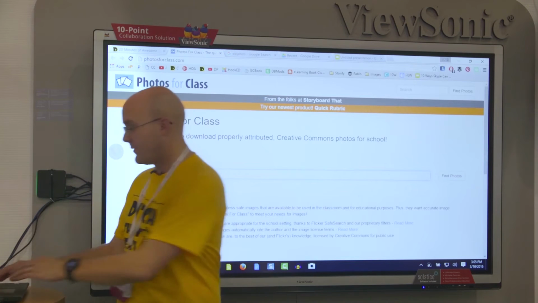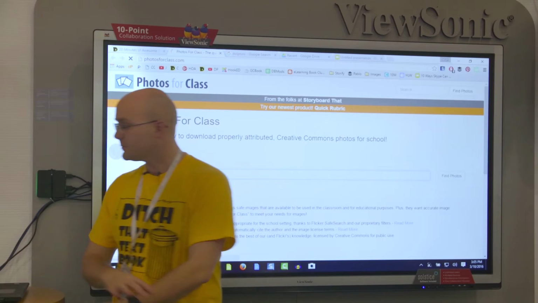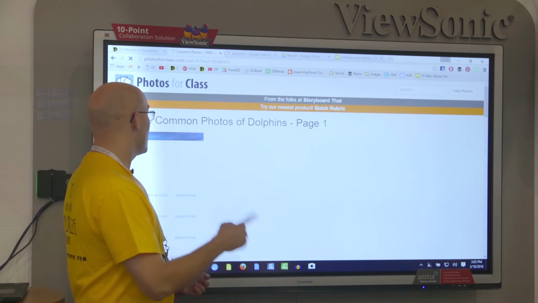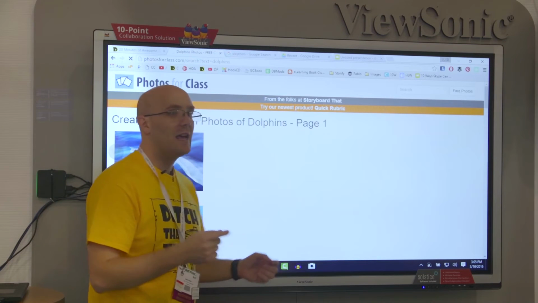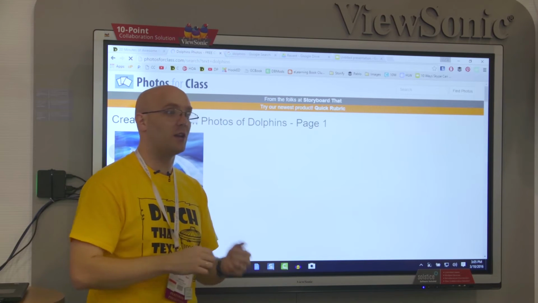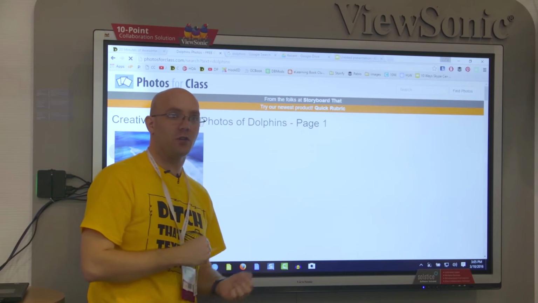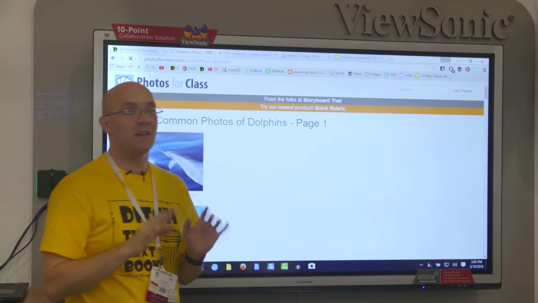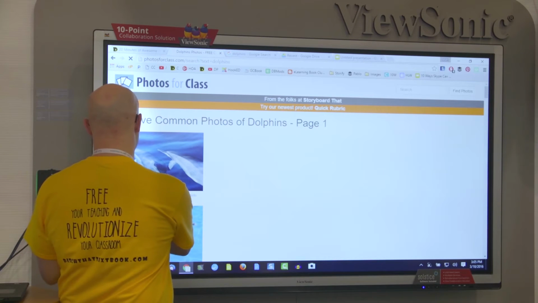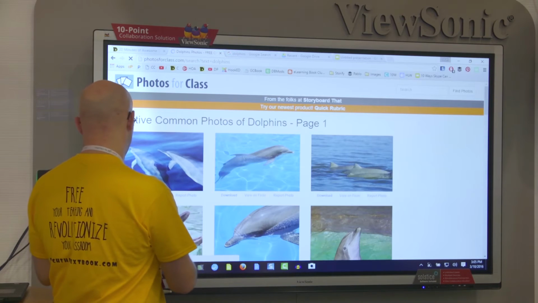So let's search for our dolphins again. But what Photos for Class does is it takes all of that attribution information and it sticks it right onto the picture for you. So you don't have to type it in, you don't have to worry if you're getting it right or not. So let's download this one really quick.